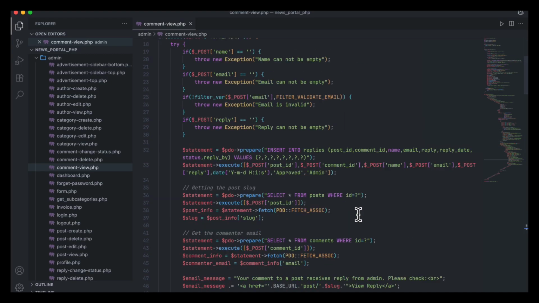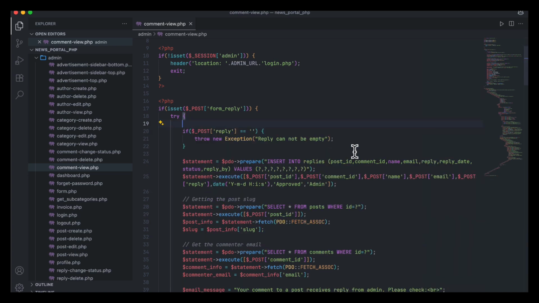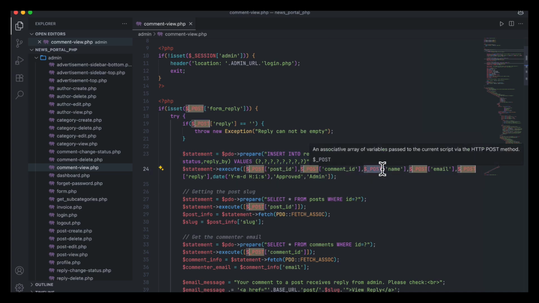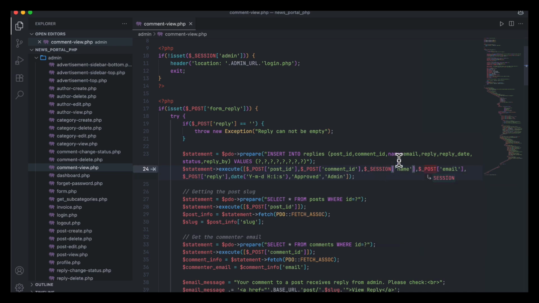So what will be inserted into the admin panel? Nothing about the name and email, so remove it. So here name and email will be what? It will be the session of admin, that means session of admin name, and here will be session of admin email.